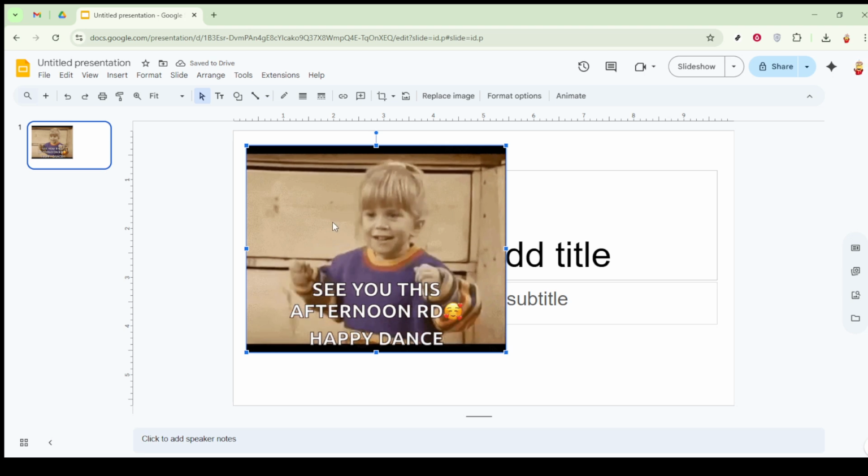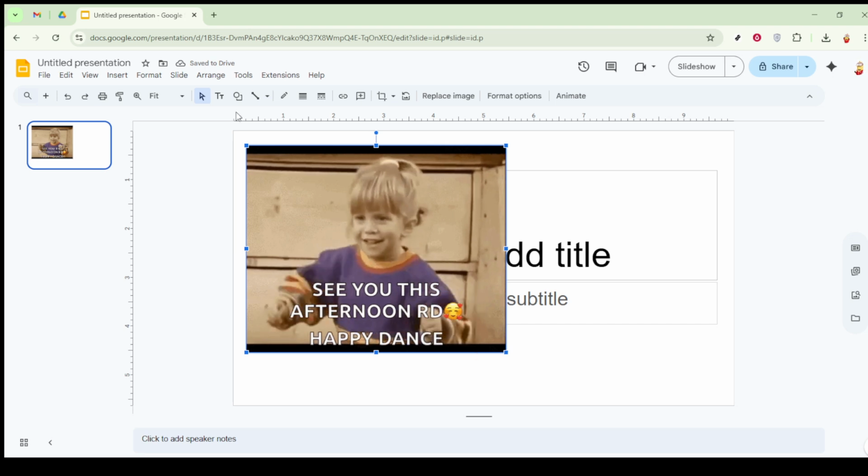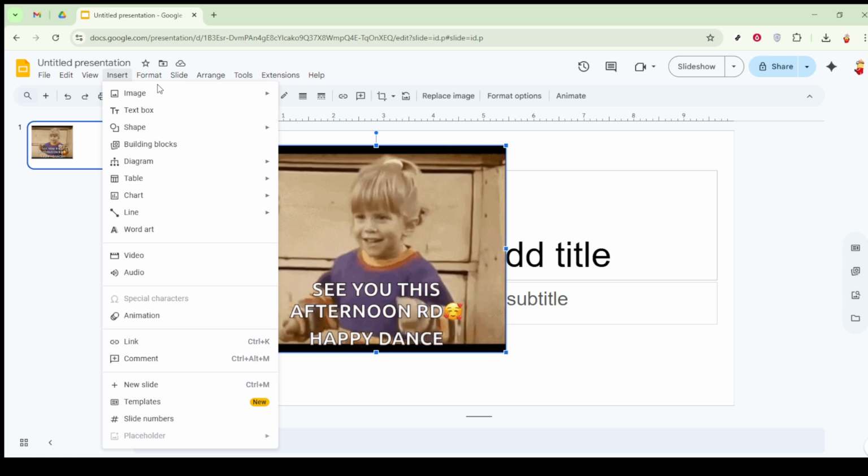You'll go to Insert, hover over Image, and select By URL. A new window will appear where you can paste the GIF's URL. Simply click Insert and the GIF will appear on your slide.